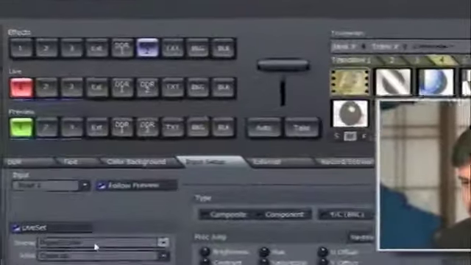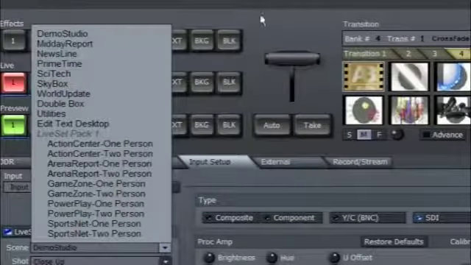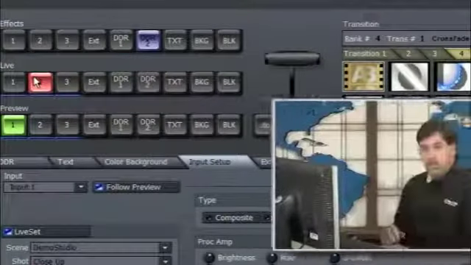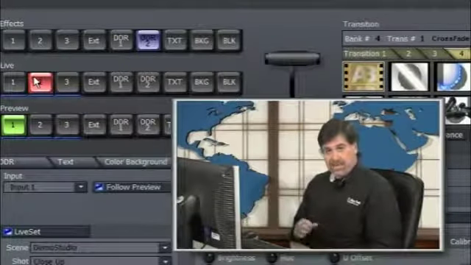We also have some virtual sets that are set up for full standing green screen, and these are represented by full standing silhouettes in the thumbnails. You would have to have full standing green screen input into the TriCaster to take advantage of those, but this would allow me to have the talent, the entire body, standing inside of a virtual set.